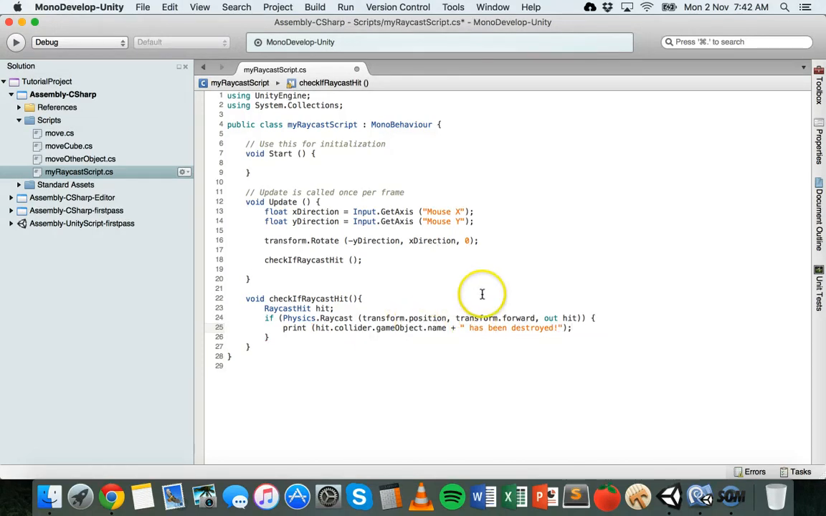All right, now once we get into user interface, which we'll look at in the next tutorial, you could have this message displayed on the screen for the user rather than just in the console, which the user won't see when they run the game. So we'll be looking at user interface pretty soon, but we've got print hit.collider.gameObject.name plus has been destroyed. So when you center the screen on sphere one, it will say sphere one has been destroyed. When you move the mouse and center it on another object, it will say that that object's been destroyed.